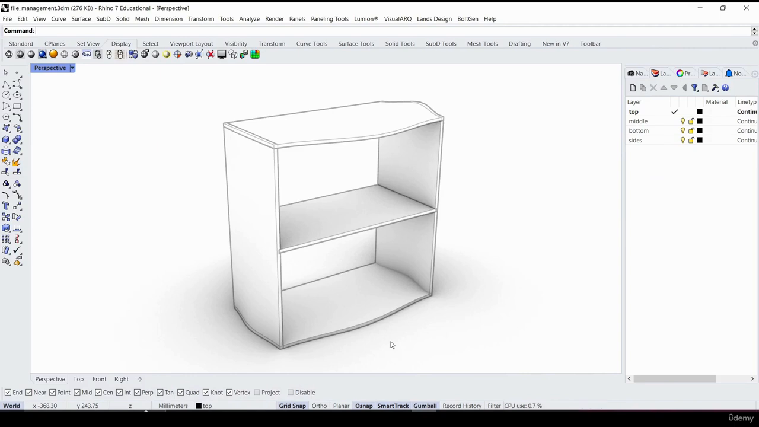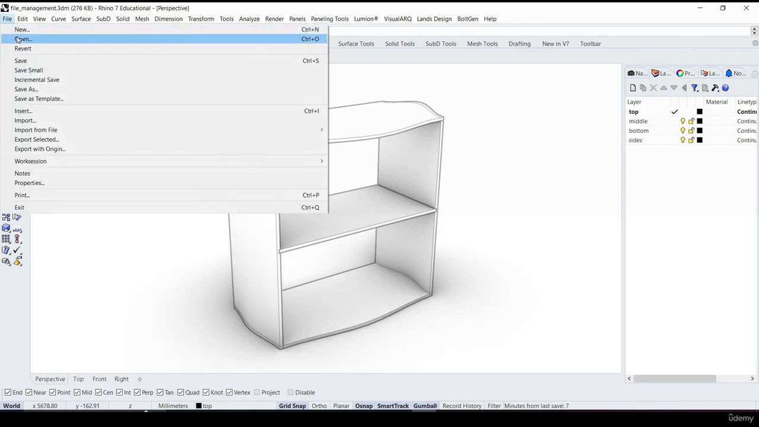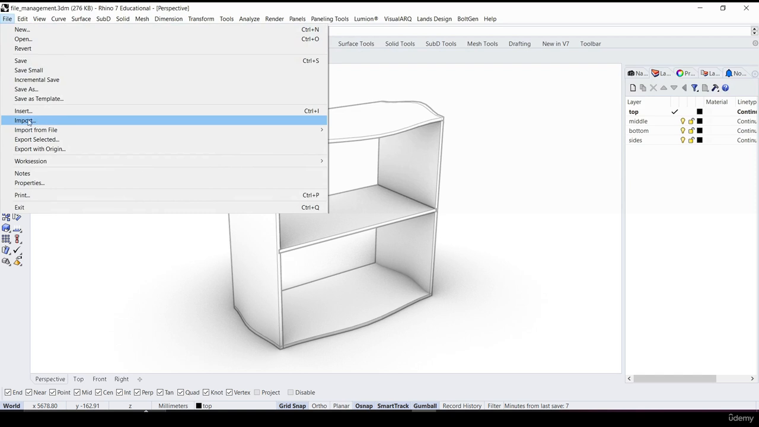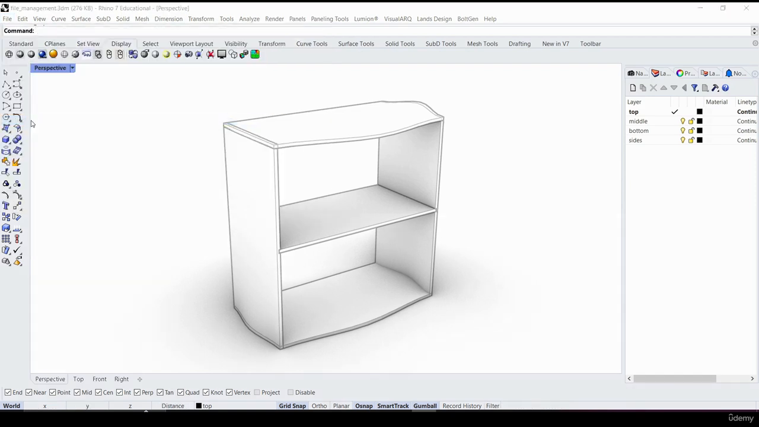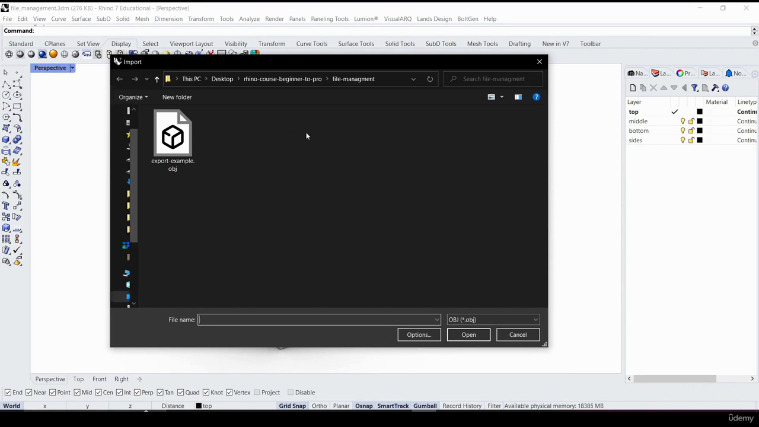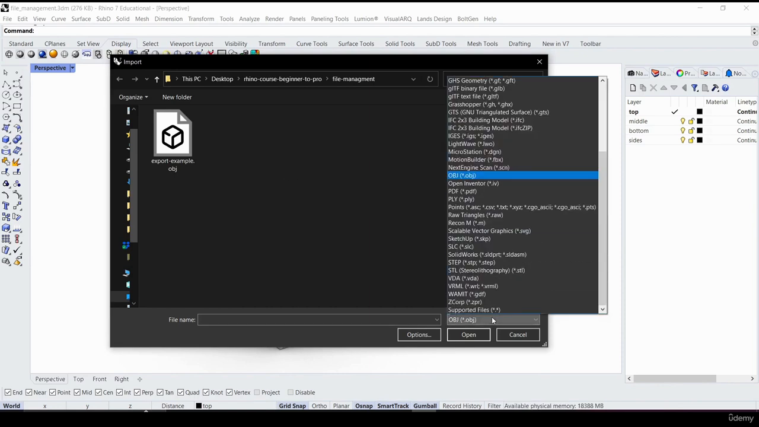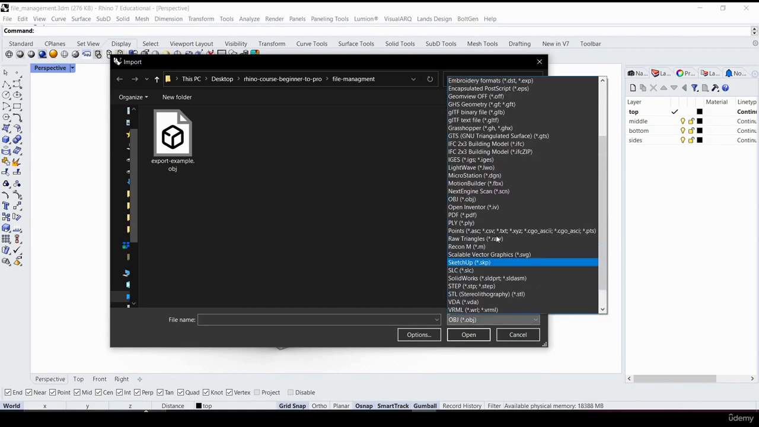Now what if we want to import back the file we exported? So now I will tell you that. Let's go to the File menu again, and this time we select the option which is Import. Now we can import our file which we saved as export example, in OBJ format, and you can have any format you want.